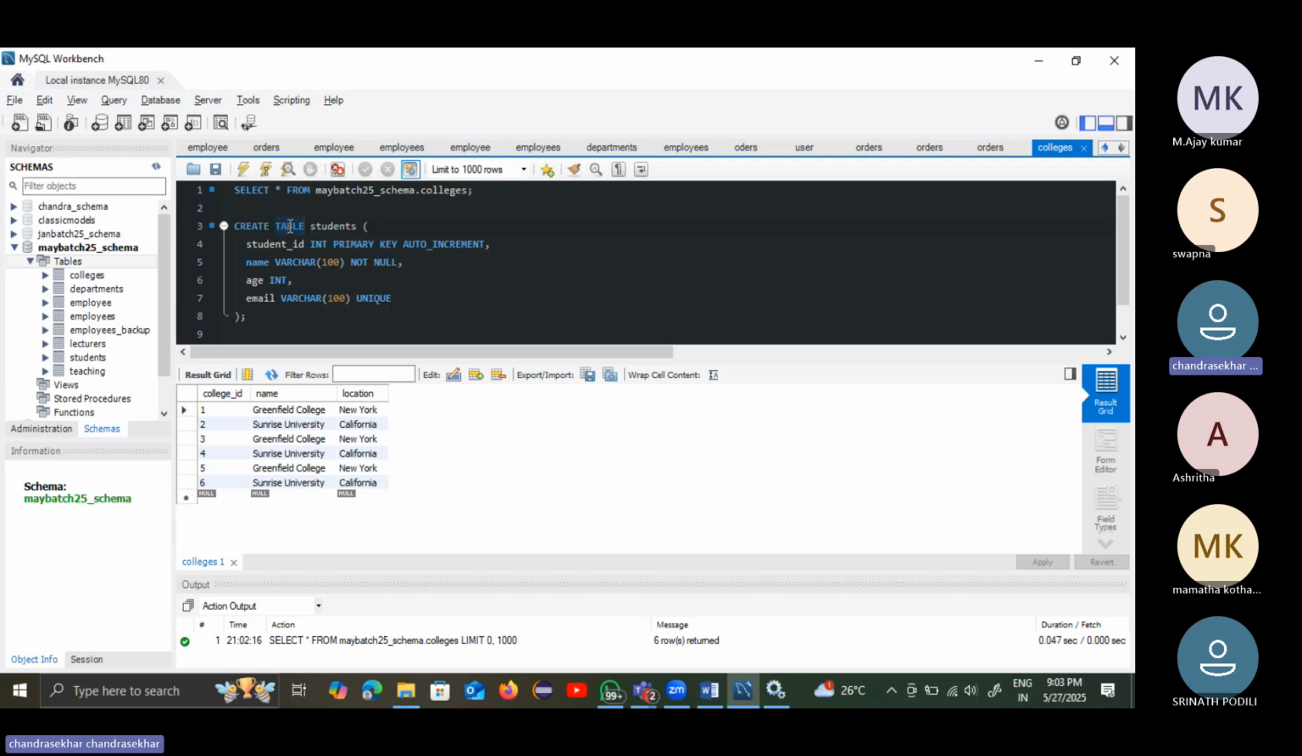Create table. This is the syntax, the keywords. Create table, and we need to start with the table name. This is one of the queries that we need to understand, and mention here the column names and data types. The column name is student ID, type int, and for int we are setting a constraint here: primary key.